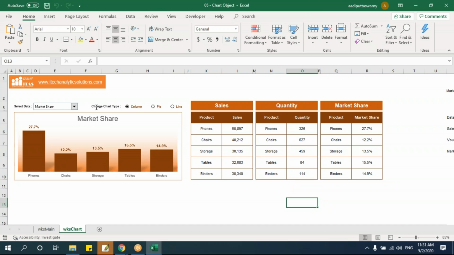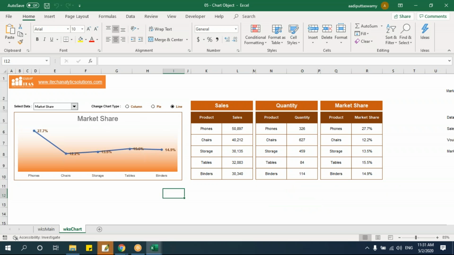Also, if you see here, I have change chart type. If I click on this pie chart, this will become a pie chart. This is a line chart. So how to work on this with a chart object?